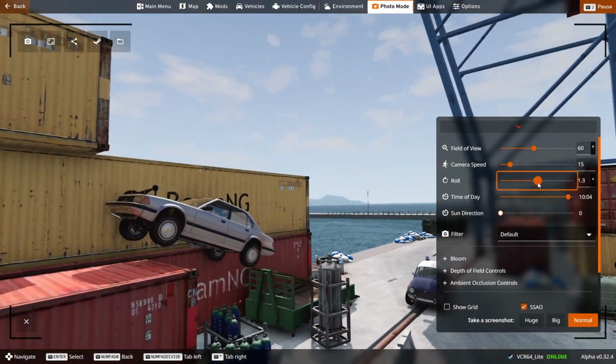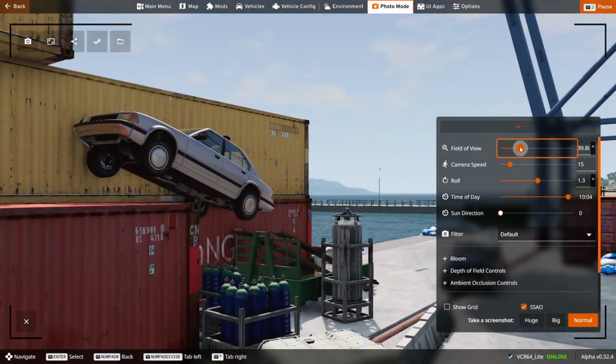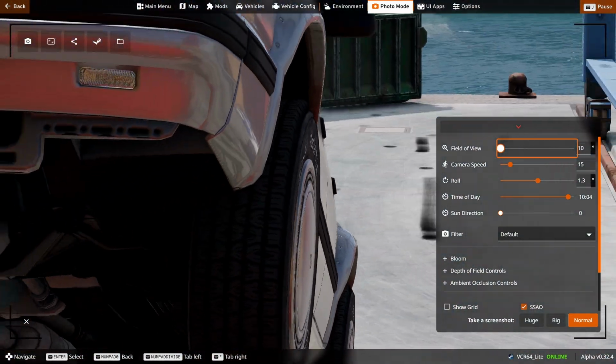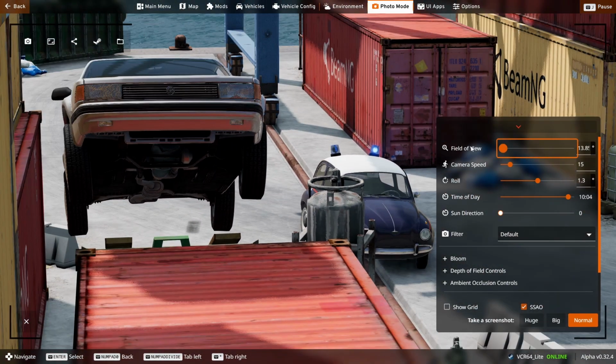You can adjust roll to your liking. And for me, I like to turn down the FOV. It makes it look more cinematic. Let's turn up a little more.